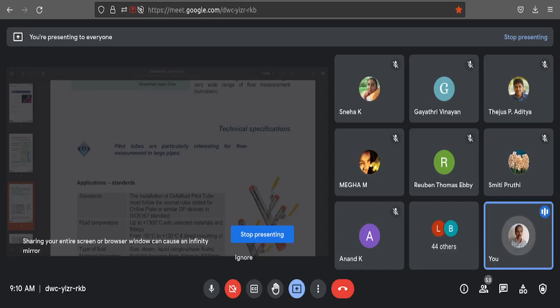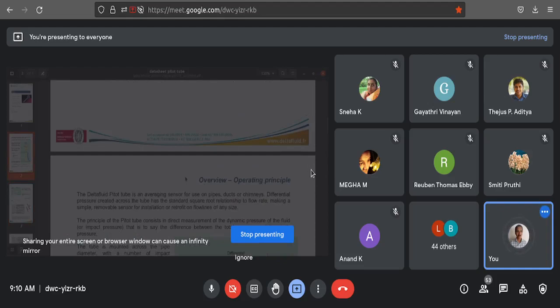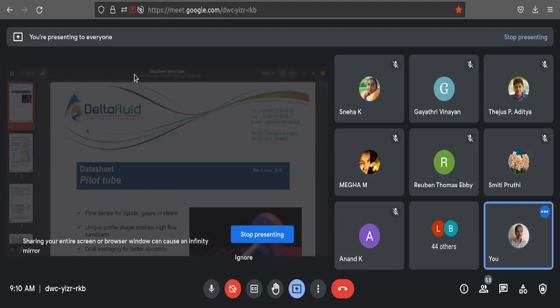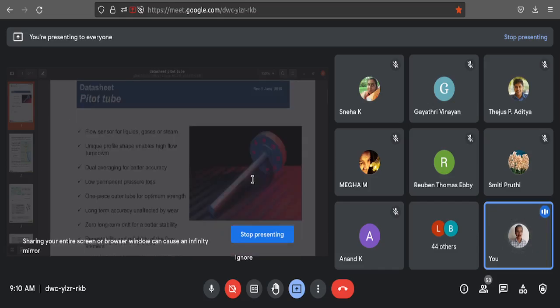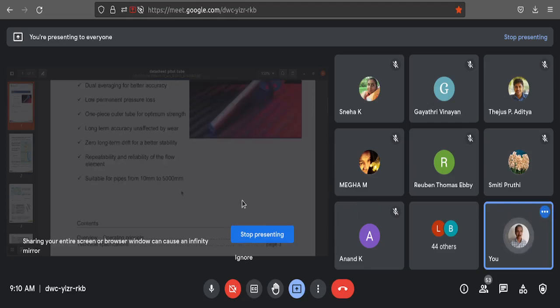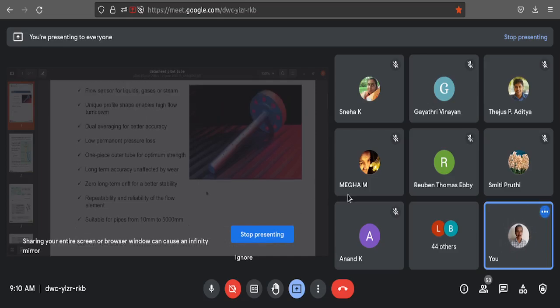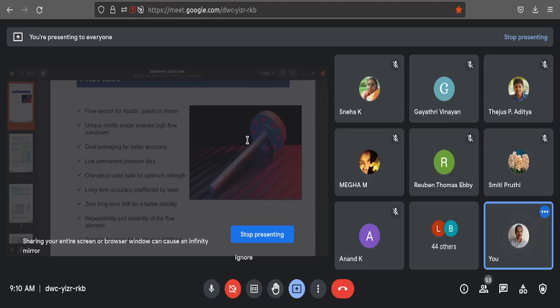This is the data sheet for a particular type of Pitot tube by a company called Delta Fluid, and it speaks a lot of things. This is a particular Pitot tube. The diameters range from 10 millimeter to 5000 mm. This is not a conventional type. It has two sets of holes, the dual averaging.